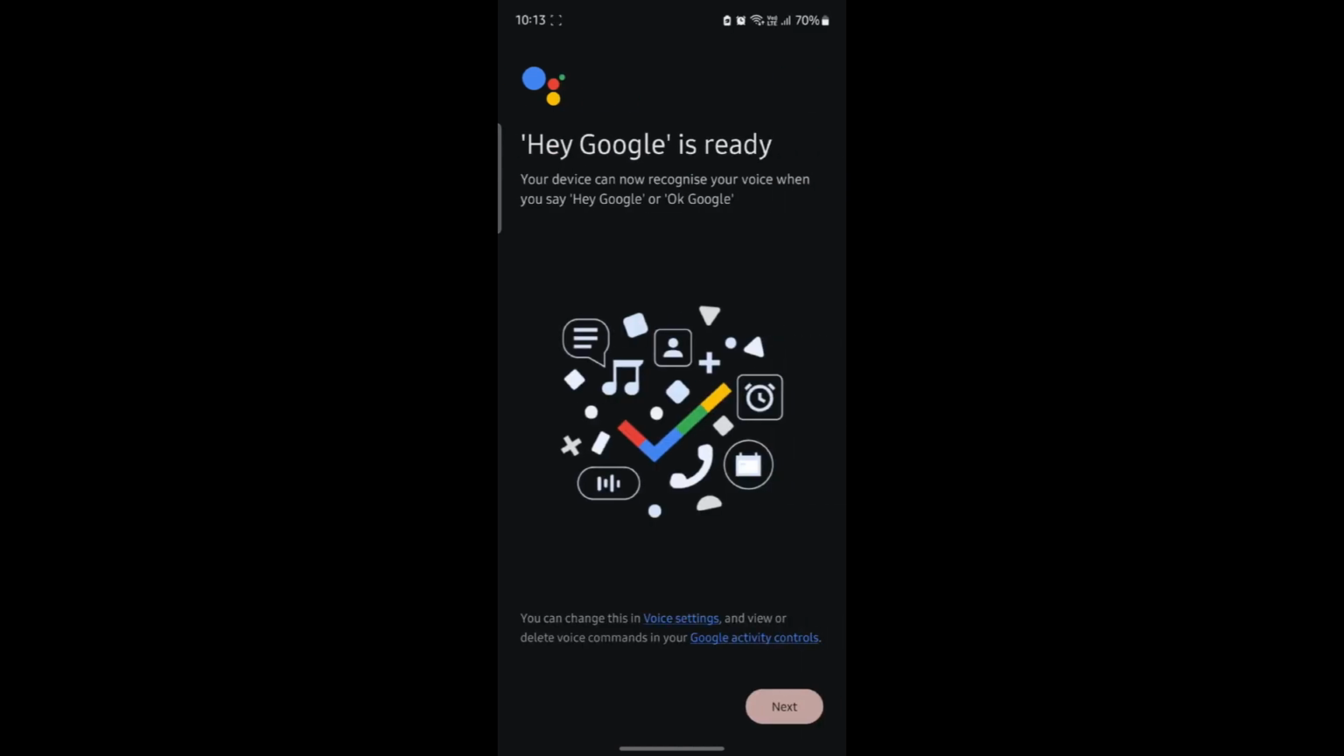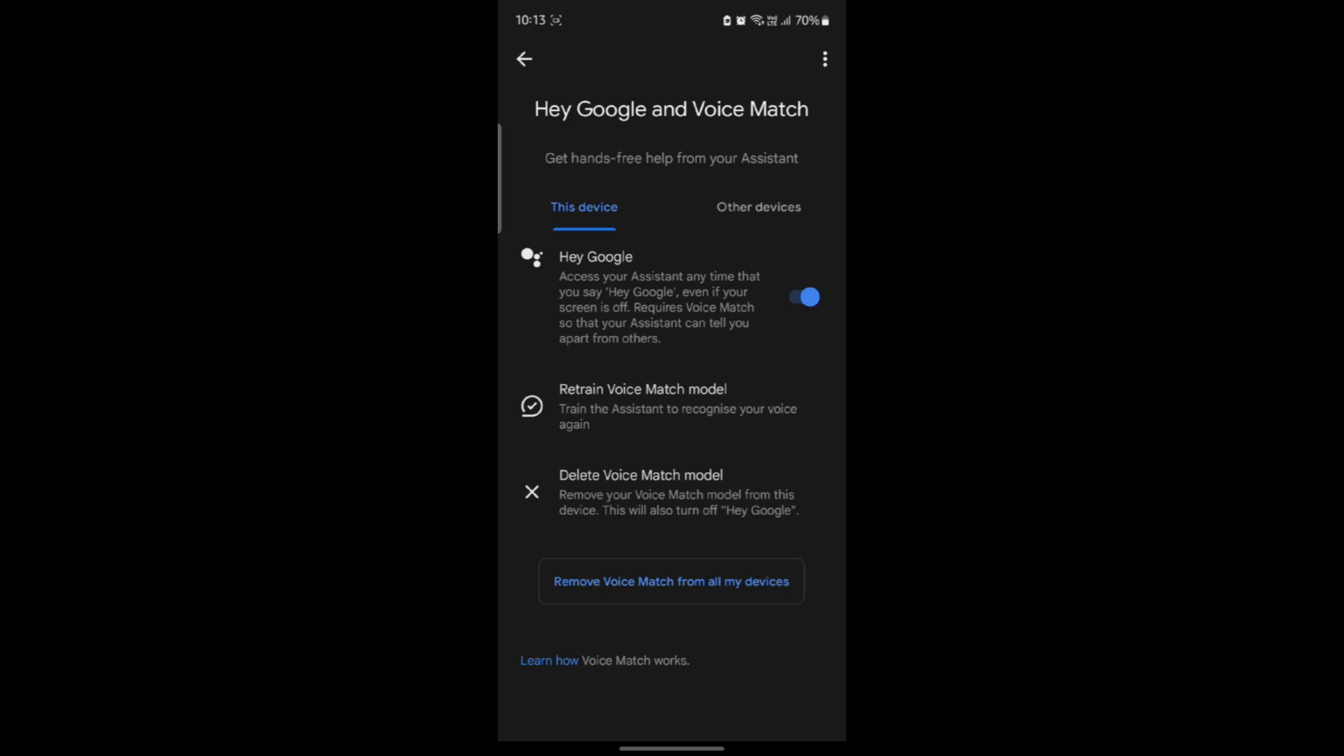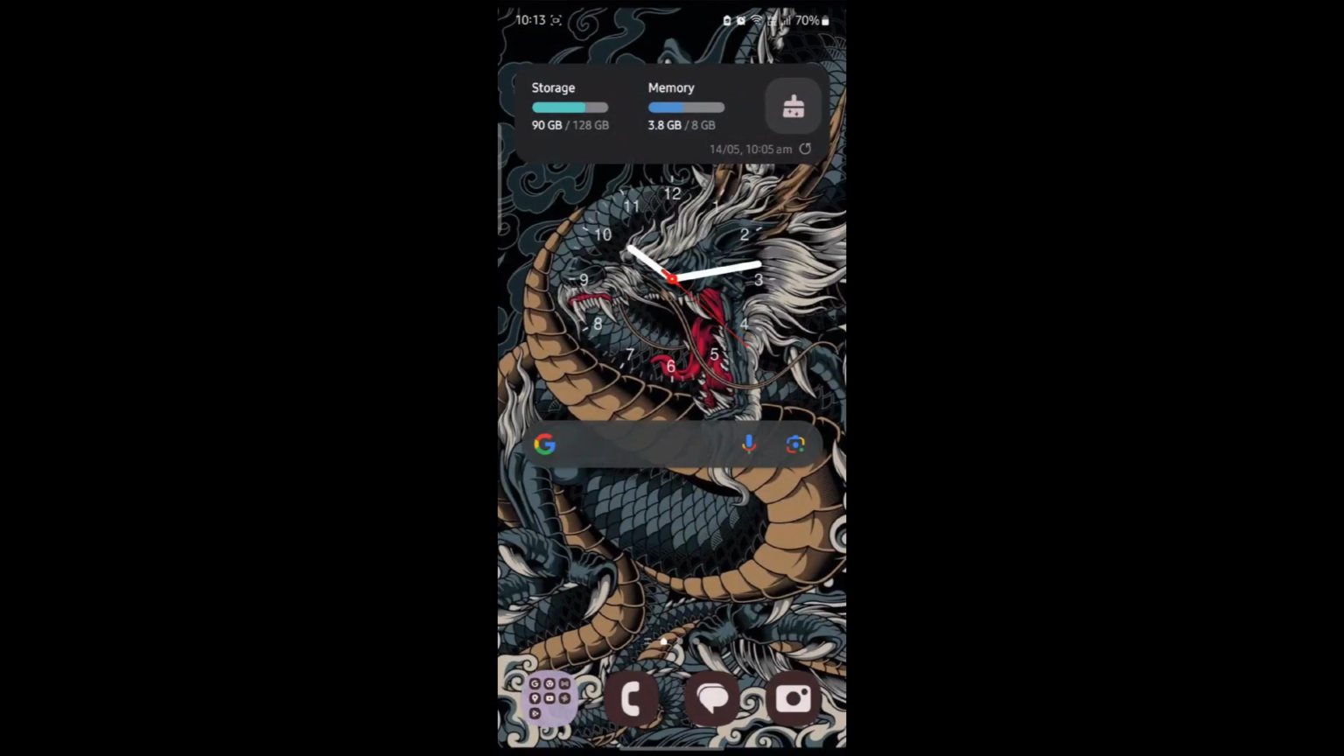And there you go, you have just retrained the voice match model in Google Gemini. It will now recognize your voice and then it will be cautious of you speaking and it will respond to you quite easily. This was a video on how you can retrain voice match model on Google Gemini.